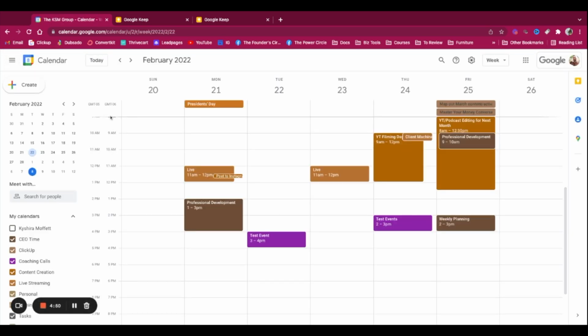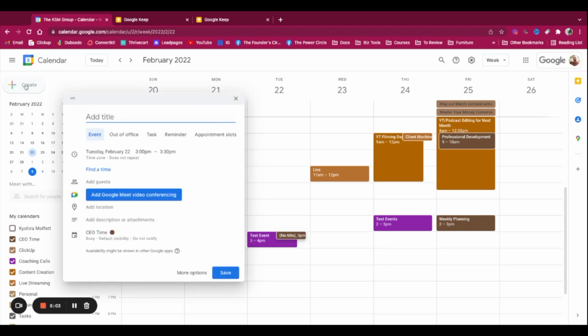And notice here how we added that secondary time zone. Now we can see them both in the same place. So you can always know what time it is in the other time zones you care about. So let's go to creating an event.